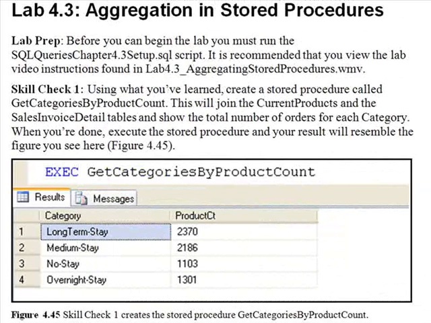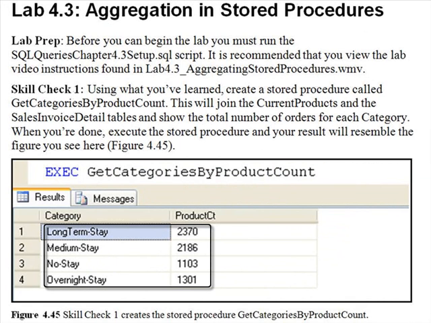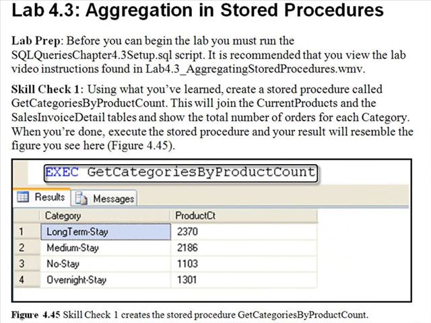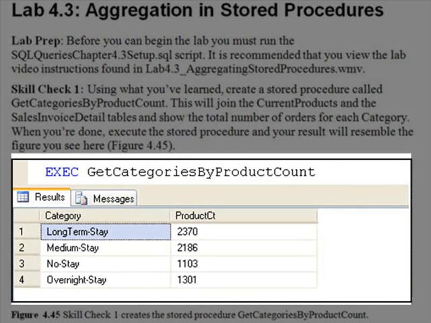Lab 4.3, Skill Check 1. Using what you've learned, create a stored procedure called Get Categories by Product Count. This will join the current products and the sales invoice detail tables and show the total number of orders for each category. When you're done, execute the stored procedure, and your results will resemble the figure you see here.